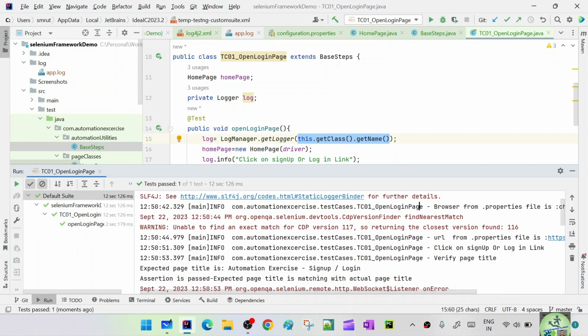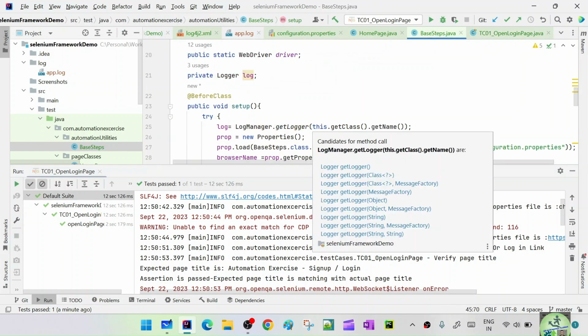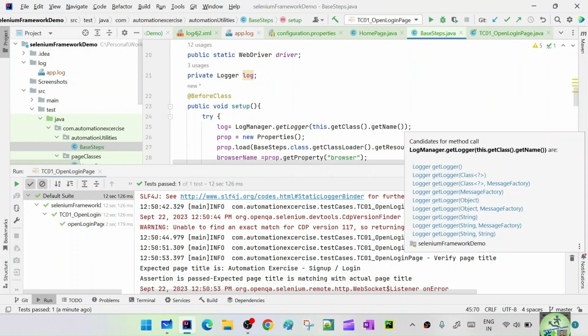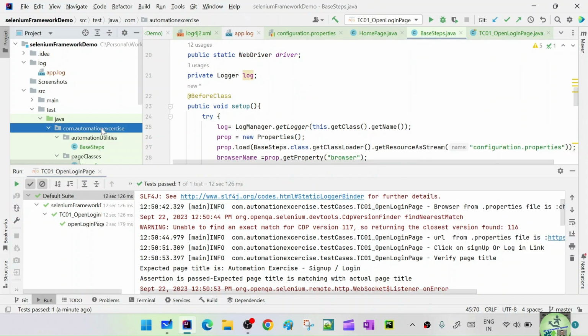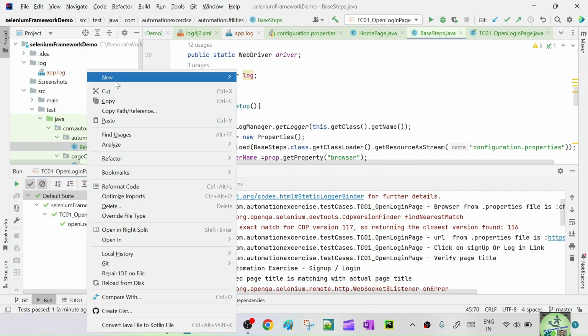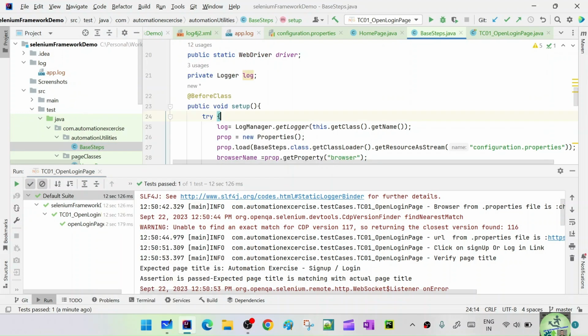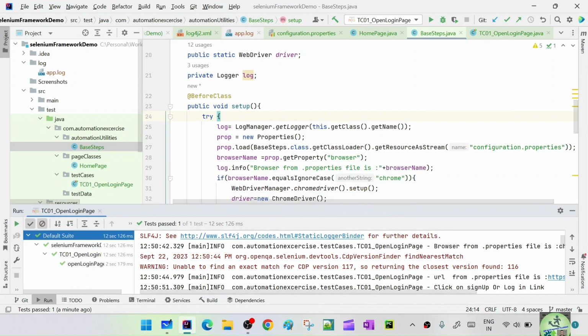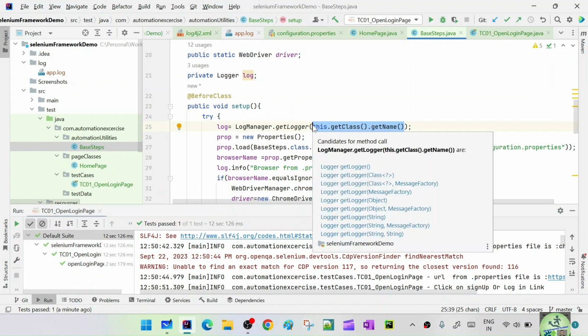Because the control flows from the test to base class first, right? So that's why, when we are saying this dot get class dot get name in base step, it is taking the test case name. So instead of this one, we can give the fully qualified name. Here in the base step, we can directly give the fully qualified name, instead of this one, in double quotes.